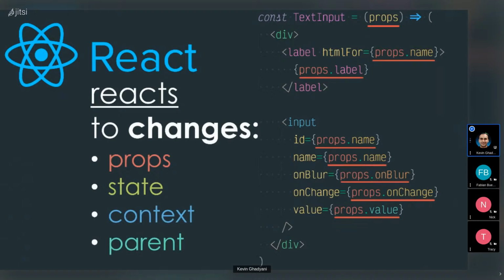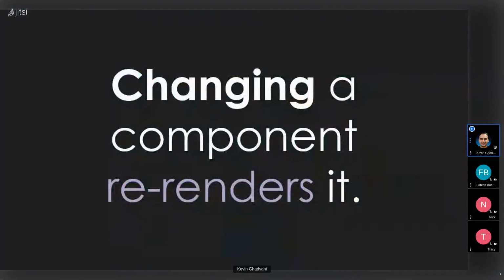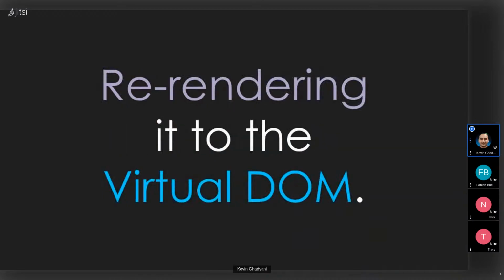If the parent element re-renders, it does cause a change in your child components, and that would also trigger a re-render. So changing a component re-renders it. That's really important to remember. Now, when I'm using the word re-render, that re-renders to the virtual DOM.